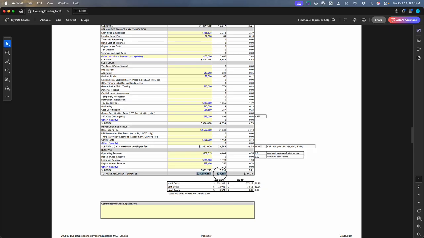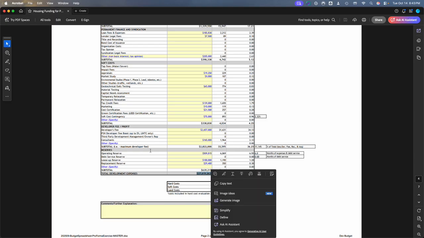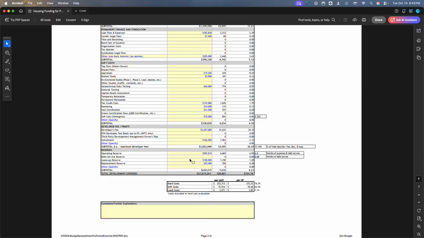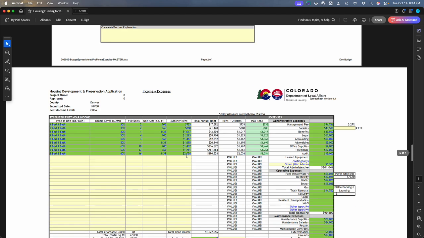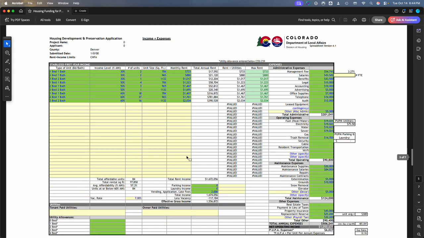And remember this number, 27,619,263. So this example project cost $27 million, $27,619,263. So just remember that number for a minute. Let's go to the next tab, and you'll see a lot of green in here.